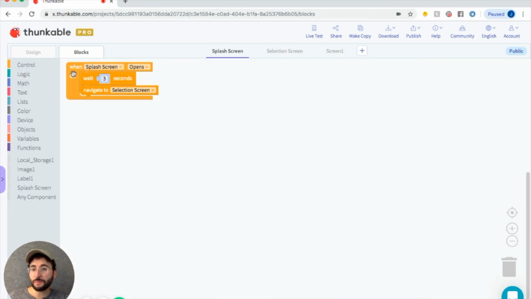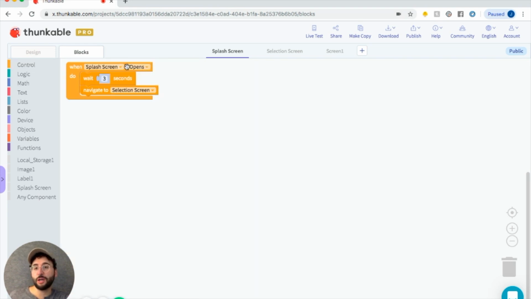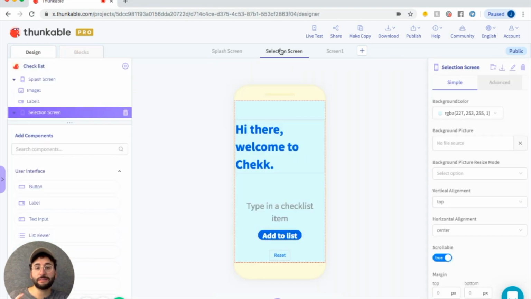We just said when the splash screen opens, and in control, we got these two blocks, the wait for a number of seconds and also navigate to a new screen. So it's going to open up, wait for a few seconds, then go to the next screen. So let's show you how we designed this next section.